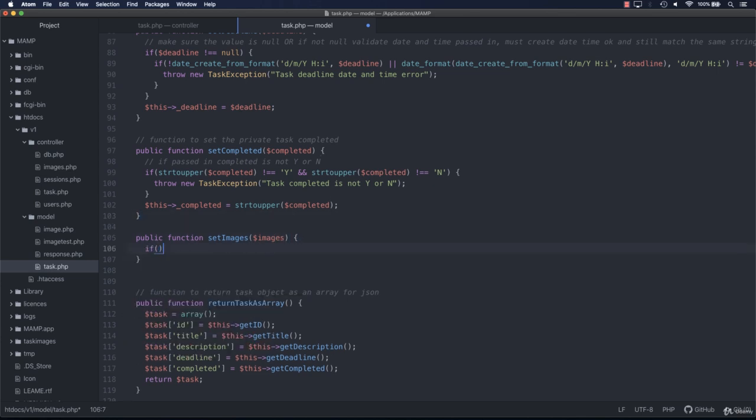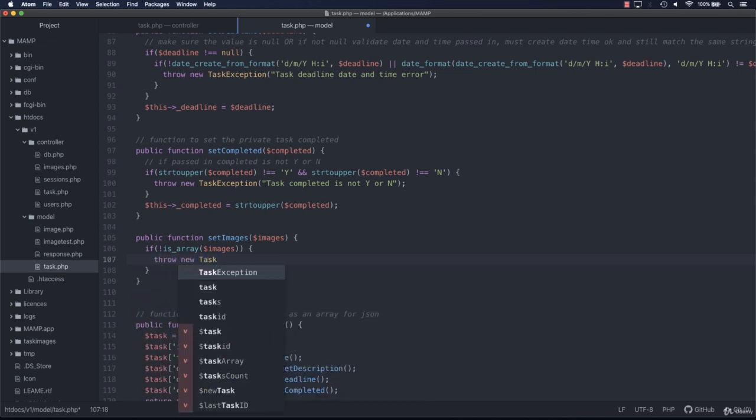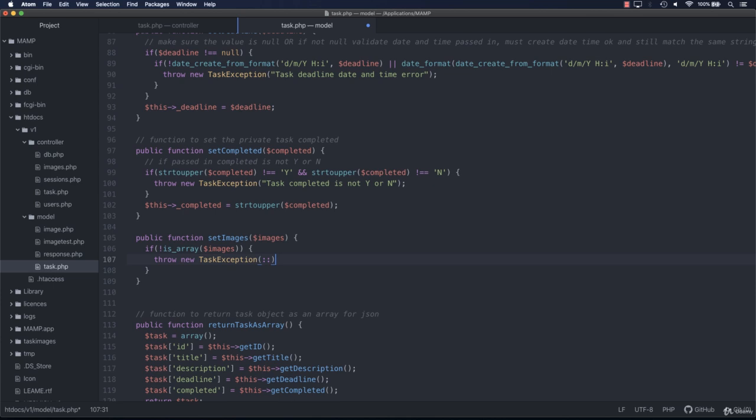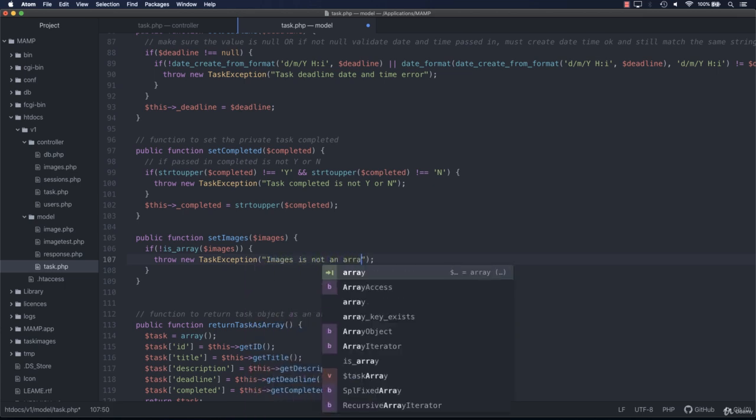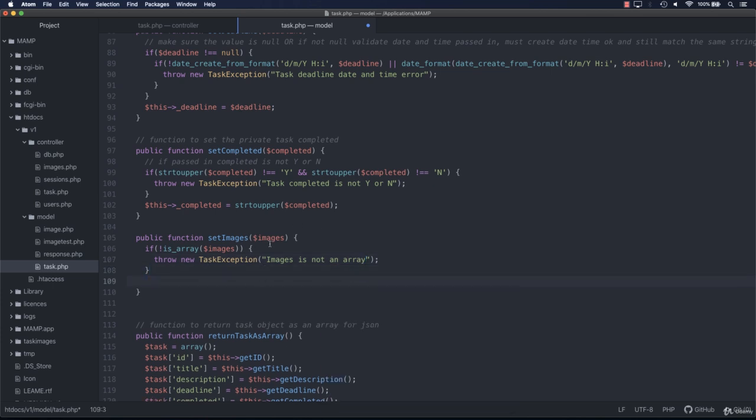So first of all, we need to check to make sure that it is an array. So is_array, and we'll check images, and if it's not an array, we need to throw new task exception, and the error message for that will be "images is not an array". However, obviously if it is an array that you're passing in, then we need to set it, so this images equals the passed in images. So that's the setter created.